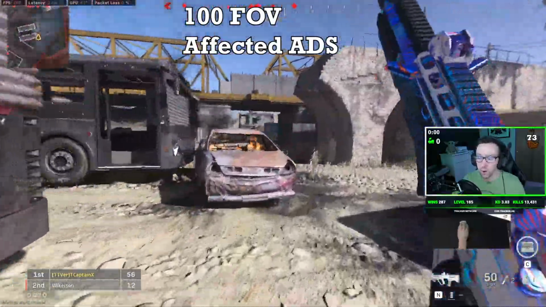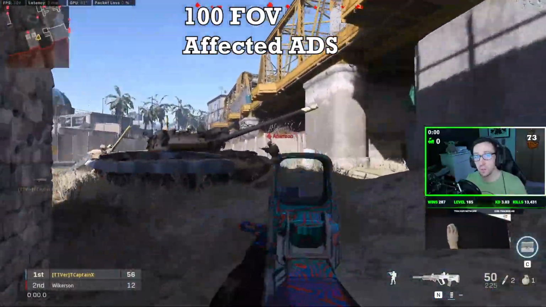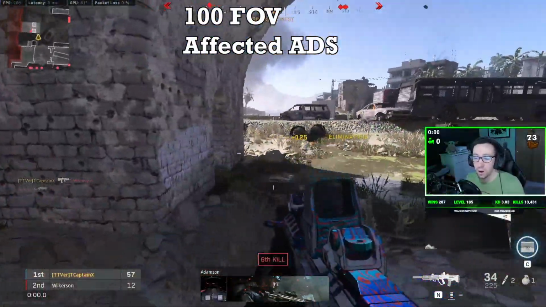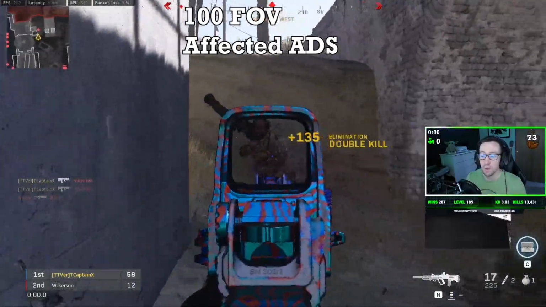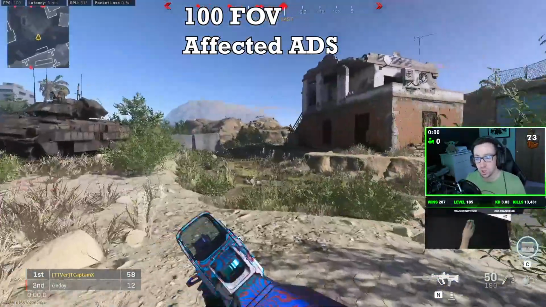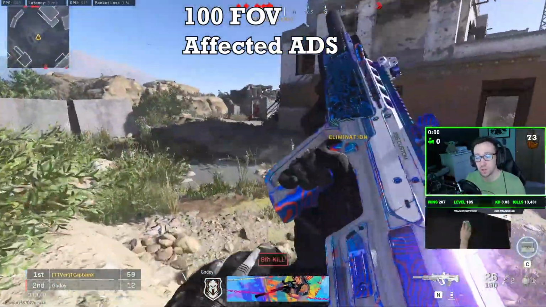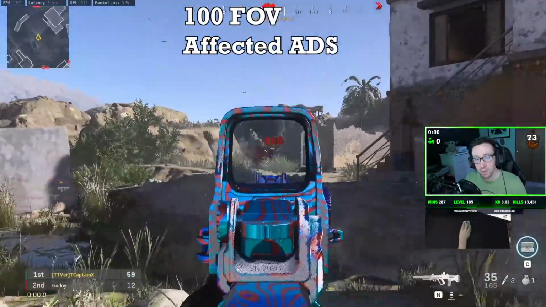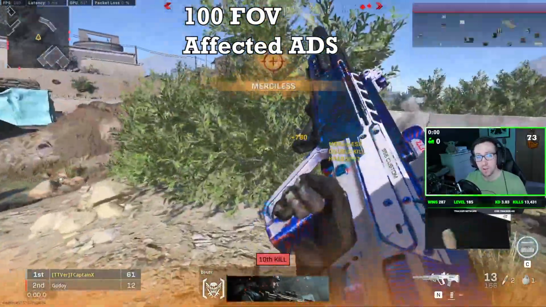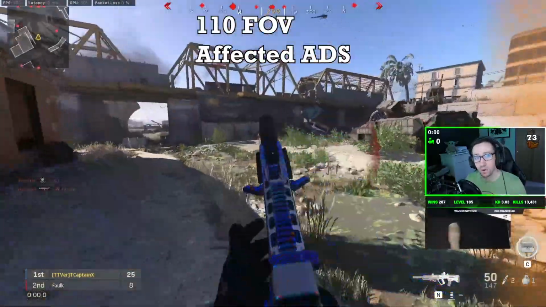Basically, the wider your field of view is, the smaller your target is. That does mean you have to be more precise. However, that also means the amount of recoil you have to control is in theory less, because like I said, it's a smaller degree of the monitor that is changing. So it's a smaller target to aim at, but less pull down on your thumbstick or your mouse if you're at a wider field of view.